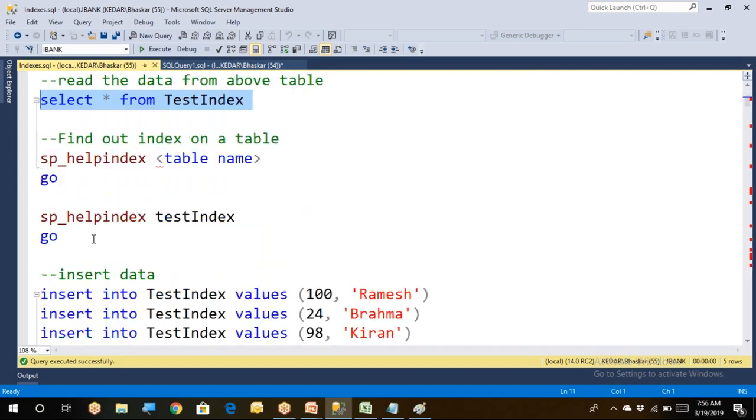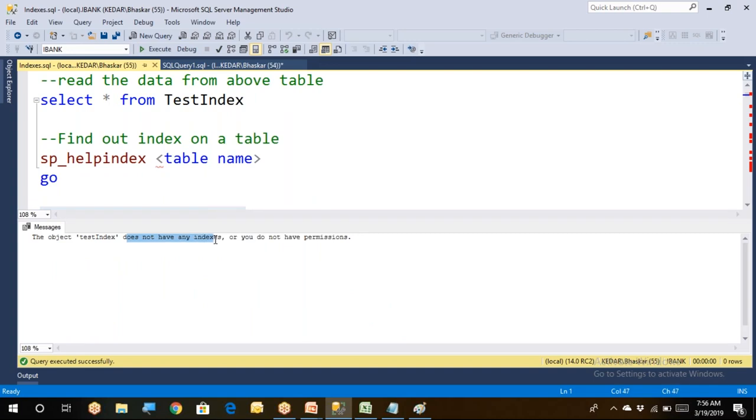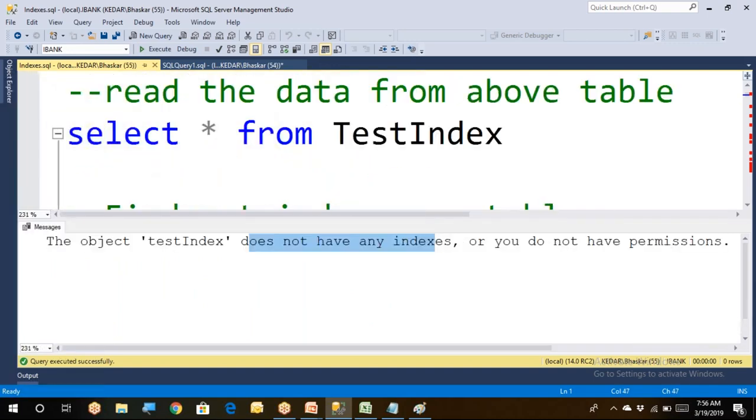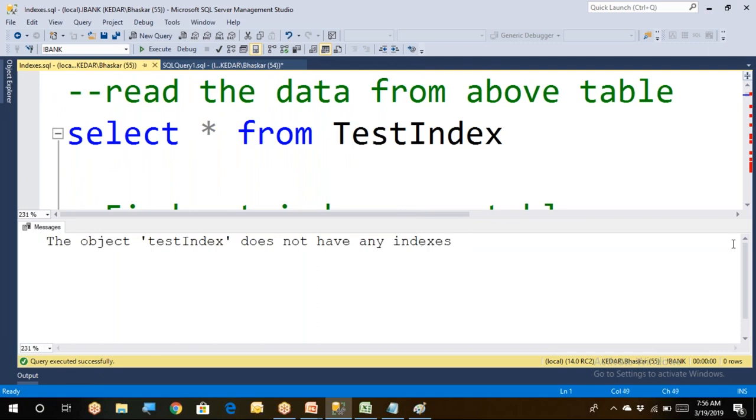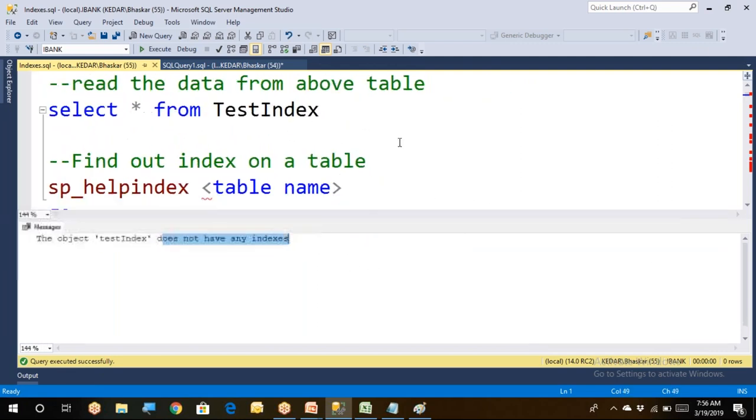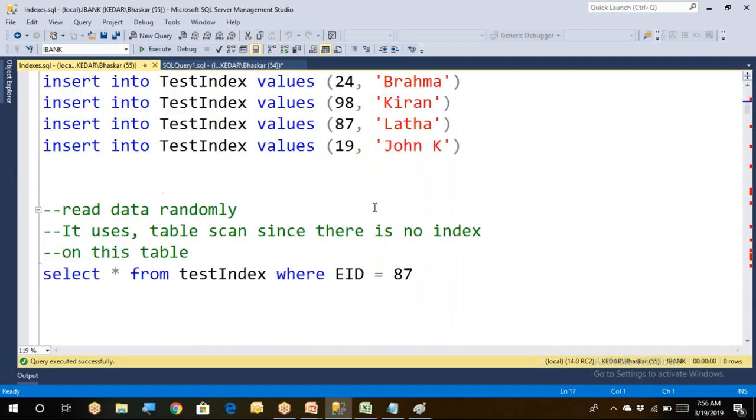Clear? Even if you verify once more, the index is not available here. It says it does not have any indexes, or you do not have any kind of permission. So that is not the right thing. This is the correct wording: does not have any indexes. Clear?